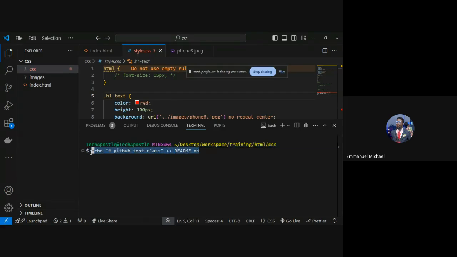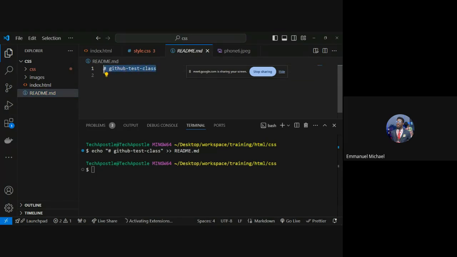That is all this is doing. Echo hash readme GitHub test class to readme.md. It's just adding this line to this file. Interestingly, if this file does not exist, it creates it. So let's see if that works. Good. So we have readme.md and we have this GitHub test class inside readme.md.